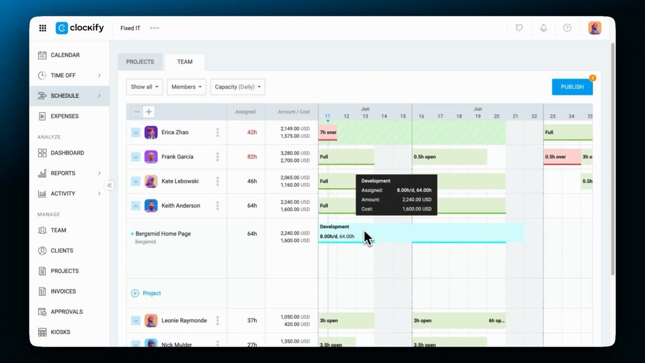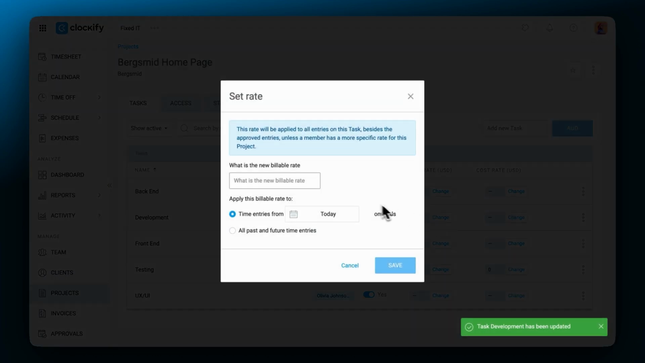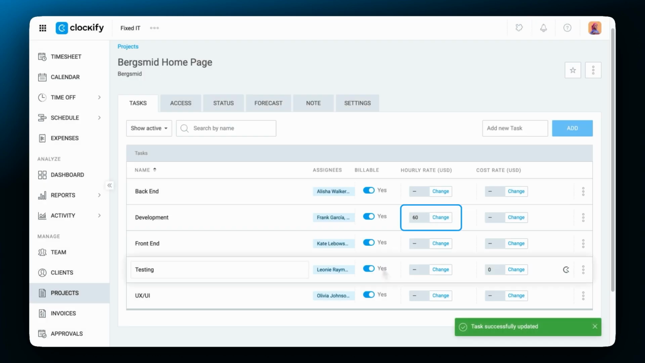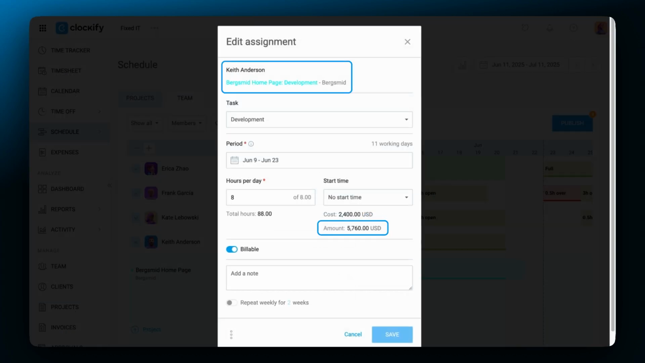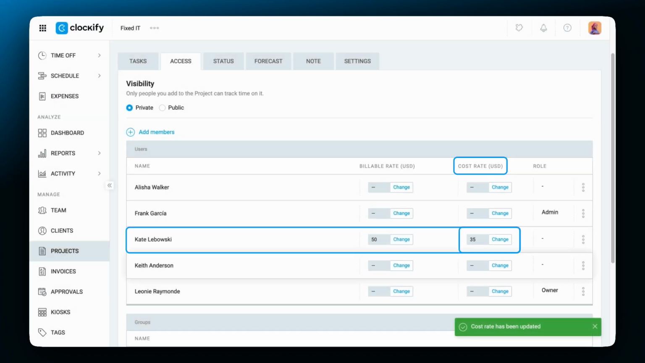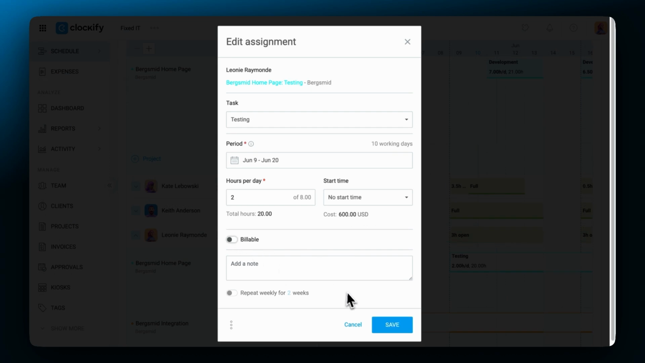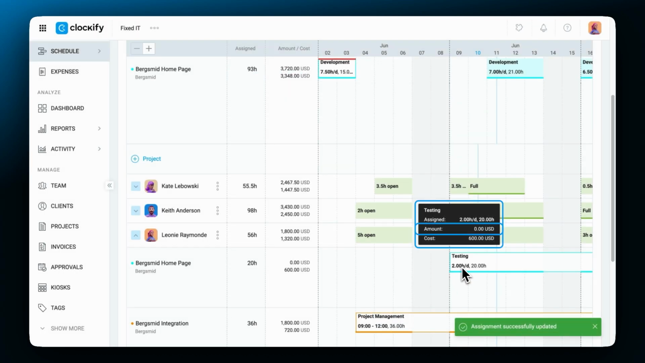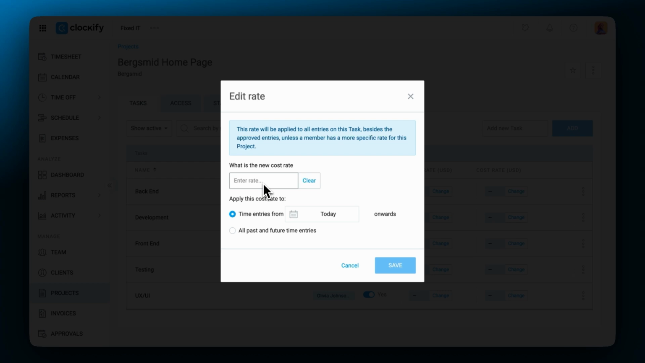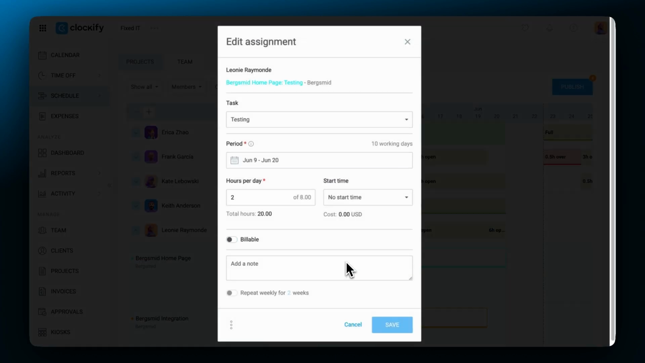The billable amount is calculated based on the hourly rate of the assignment, which it gets either from the task, project, or member rate, depending on which is set and the most specific. The same goes for labor costs. If the assignment is non-billable, the amount will be 0, and if the labor cost is 0, then the cost will be 0 too. You can create and edit assignments as much as you want. All of the values will be updated accordingly.